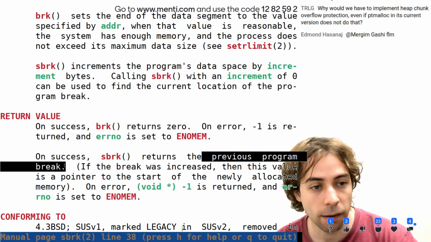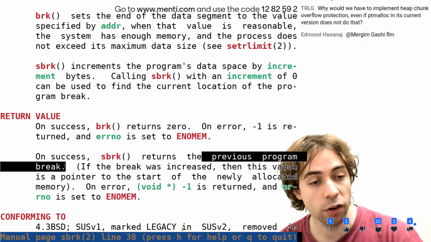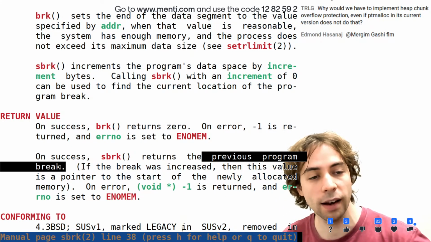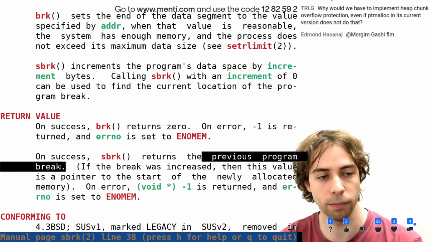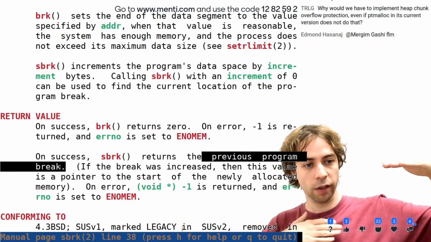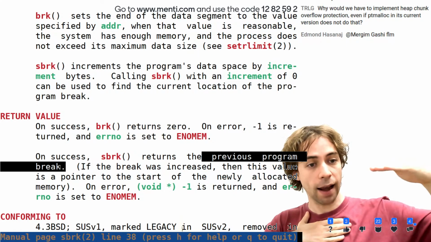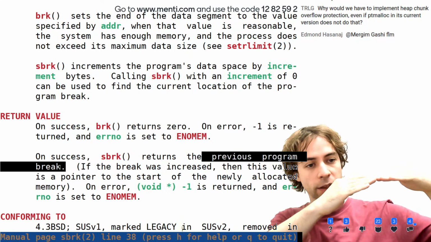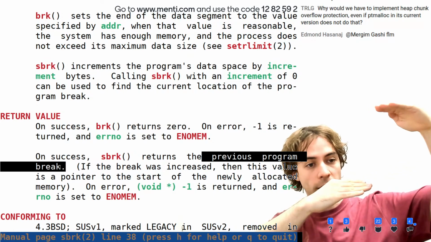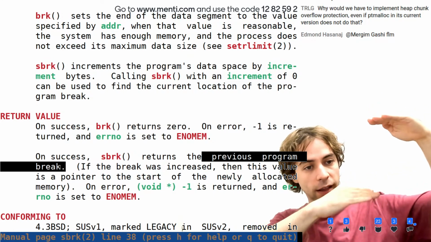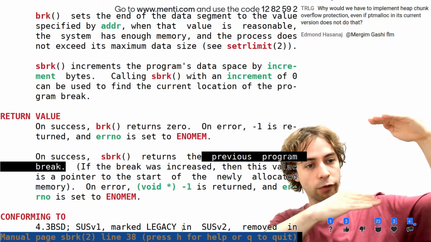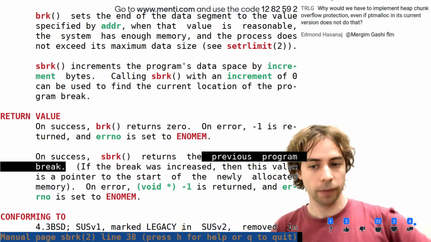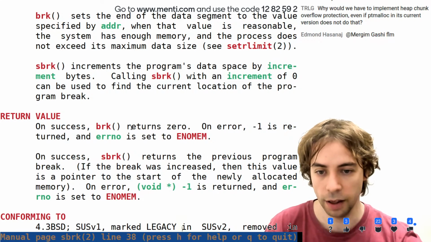This is great because that means that the pointer that it returns is the pointer that we can directly write to. Because for instance, the break is currently here. This is the end of the heap currently. Now we call sbrk with 16 new elements. Now the break is here, but it returns this value, and we can write into the memory from here to here. So this is how sbrk works.